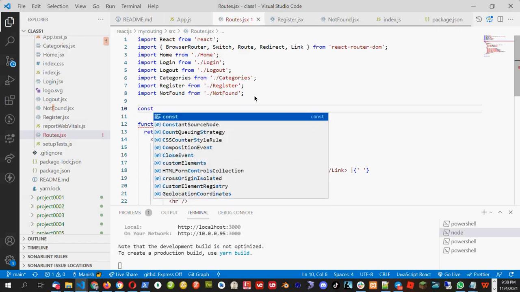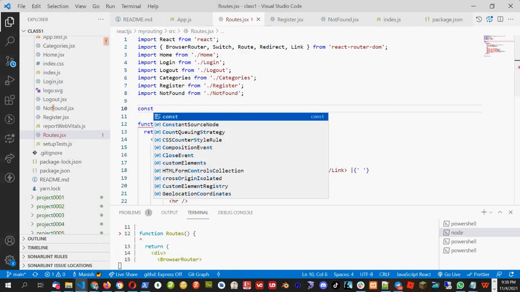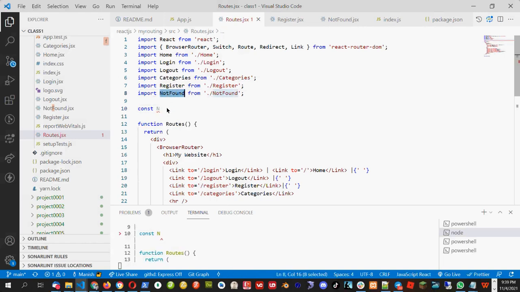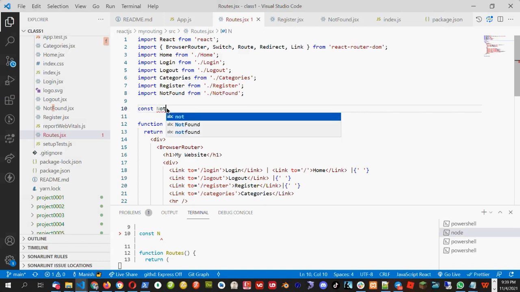So I'll just show you the code, but we will not do much on this one because I don't want you to put stress on this part now. We will put this stress tomorrow. Okay, I'll just call this not found. Today I will only do one not found using lazy loading.